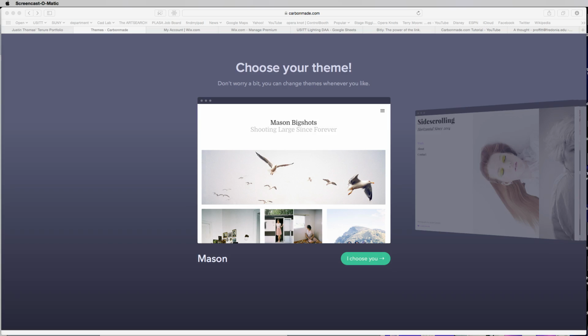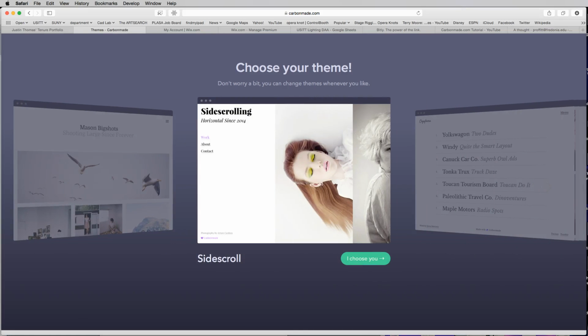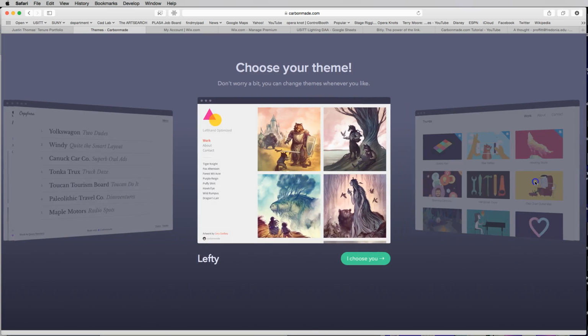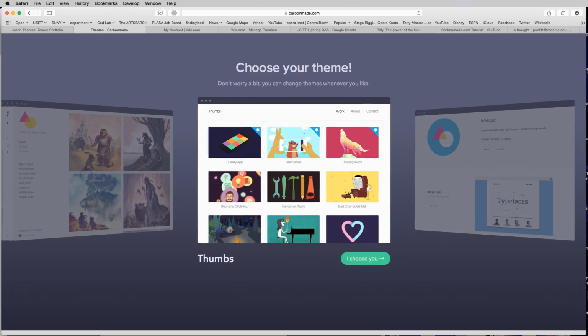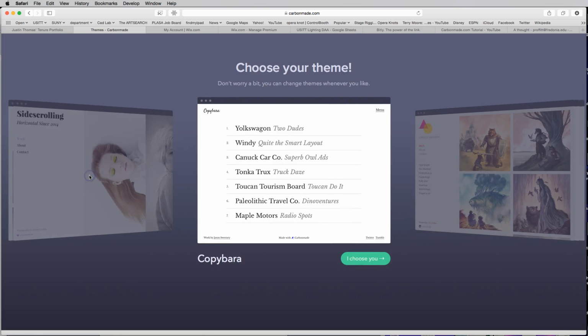So what I've done is I went ahead and just quickly created a Carbonmade site, signed in for an account, and this is the first thing that it brings up. The first thing it's asking me to do is to go ahead and choose a theme, and they've got several themes to choose from. Themes are actually new for me. The ones I've used before, they didn't have quite as many themes, so this is quite an improvement from before.